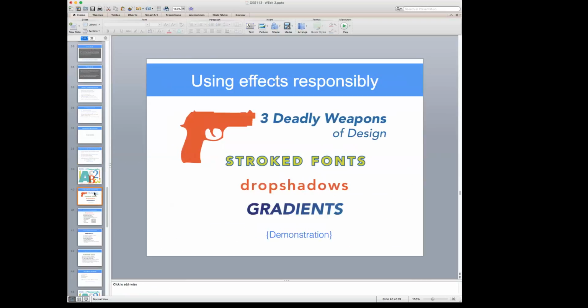Let's skip over this. I want to go to the 3 deadly weapons of design. These are things that you really want to avoid at all costs, even if you are forced to use them. I say avoid them. First one is stroked fonts.